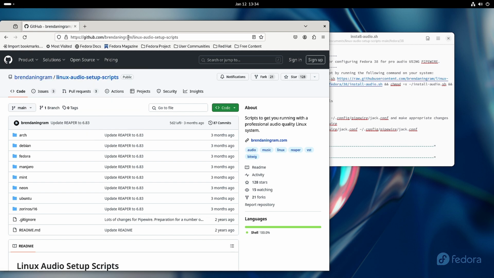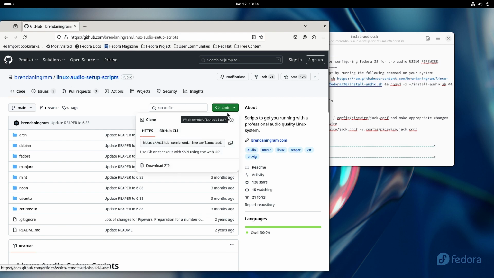This is the GitHub page of Brendan Ingram, and from this Linux audio scripts you have to click on this code button, and at the bottom you can download the zip, or if you want you can sync with this git repo. So this script will be downloaded to your system, so that is also possible. You can use it from the command line, or you can directly download it from the https link given here, or you can download the zip.